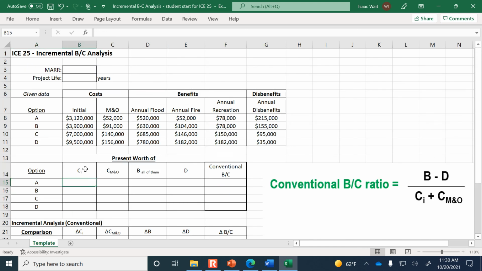Okay, so the initial costs are already in the present value. So all I need to do is equals and click on this cell up above and then carry it down through, because the initial costs were already present value. I'll put in this 6% interest, and I'll put in the project life 75. Okay, now maintenance and operation, that's a recurring annual amount. There are 75 years where the maintenance and operation costs are $52,000 each year. So I want to know what's the present equivalent of that.